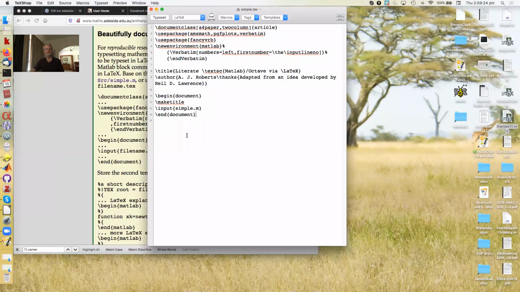So here is a master document that uses package fancyvrb and then sets up a MATLAB environment which will use the verbatim command to typeset code, numbers left, etc. I'll explain the new environment command at some other stage. Got title and author. I should say this is an idea developed originally by Neil Lawrence.